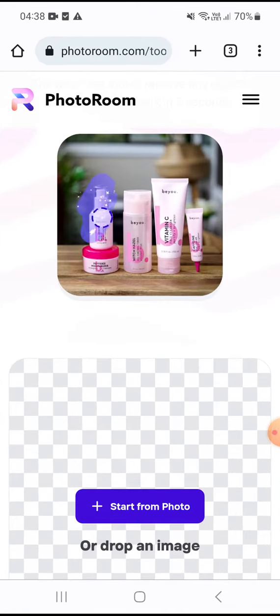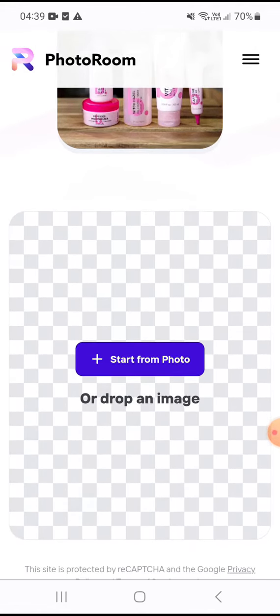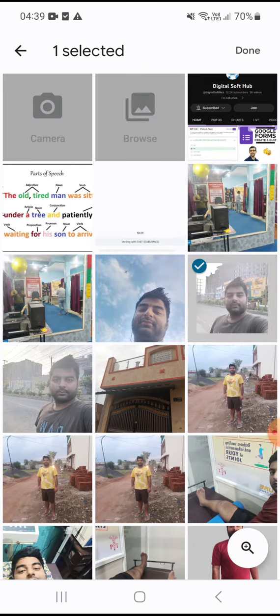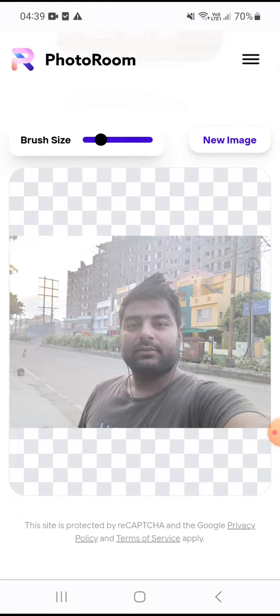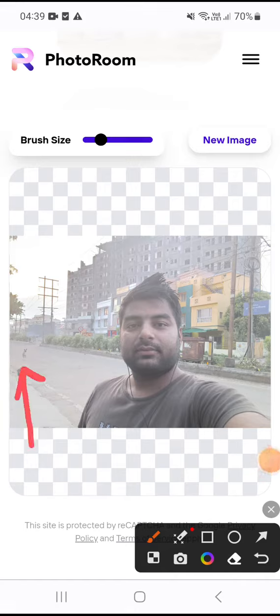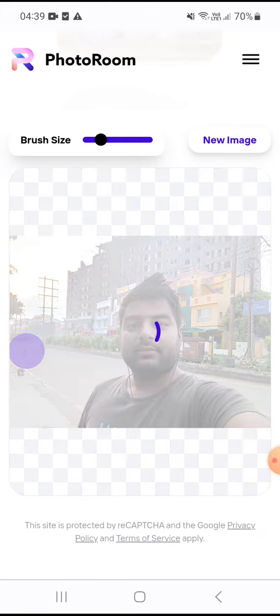So you just have to visit this website and you can see here an option of start from photo. You just have to click here and choose that photo, the object you are going to remove. So the photo will be uploaded and reflected here and you just have to click on that particular area. Like you are seeing the dog here, I am highlighting it again. So this is the dog and you want to remove this, so you just have to click here.